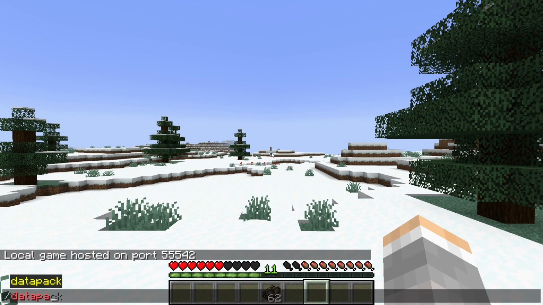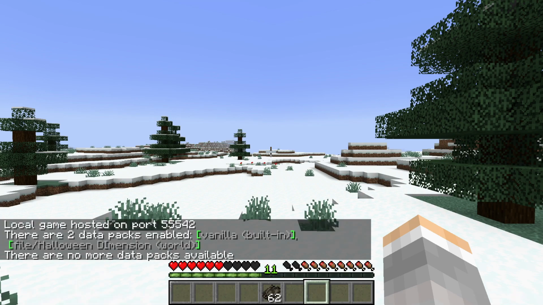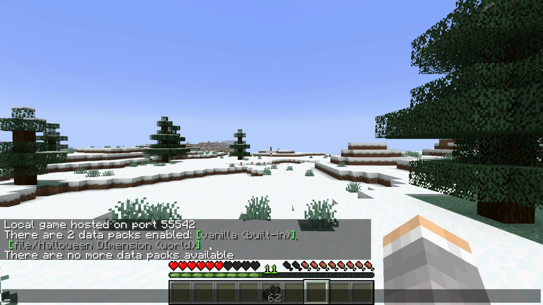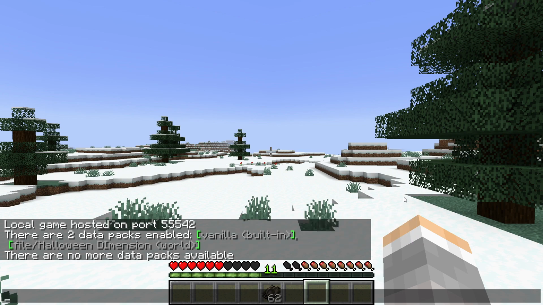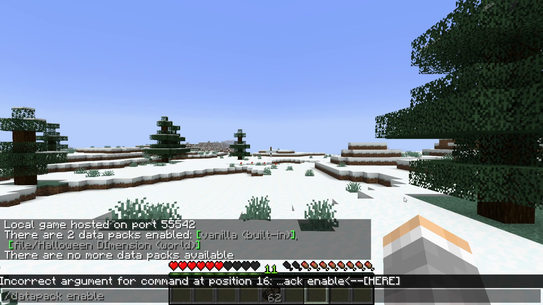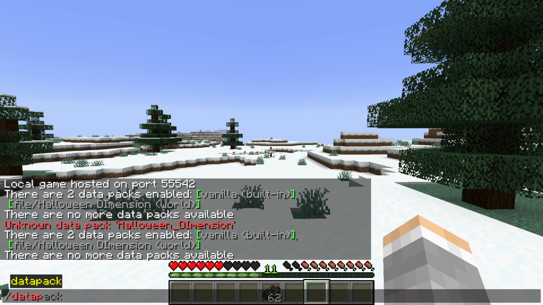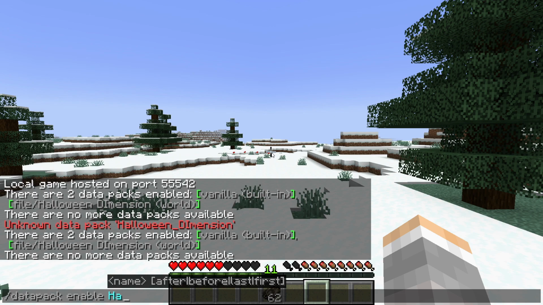Then do data pack list, and this will show you what data packs you have. Like here's one I'm testing out right now, and it'll tell you if they're enabled or not. Right here it says they're already enabled. If they're not, you can just do data pack enable, and then you type in what you see here, Halloween dimension. Let's try that. Okay, data pack. You would do enable and then you would type it in like you see there.